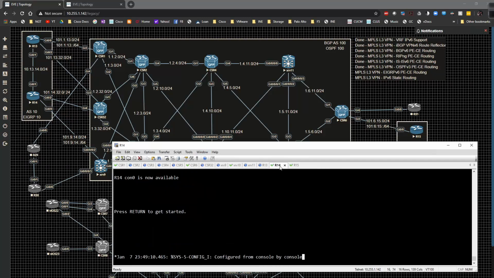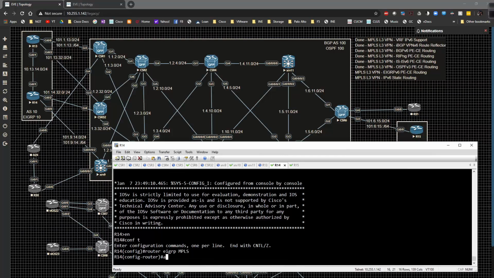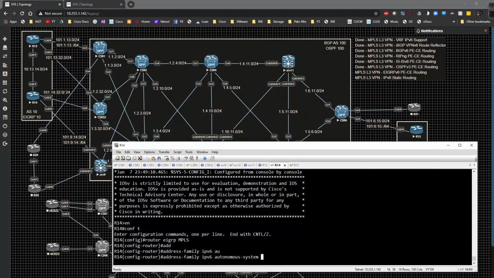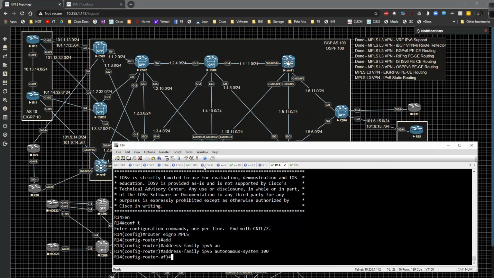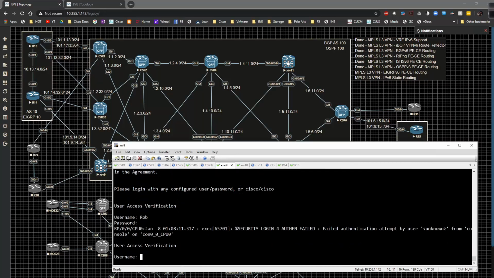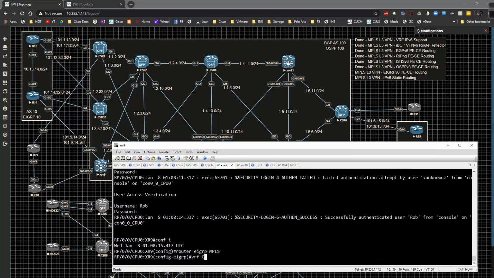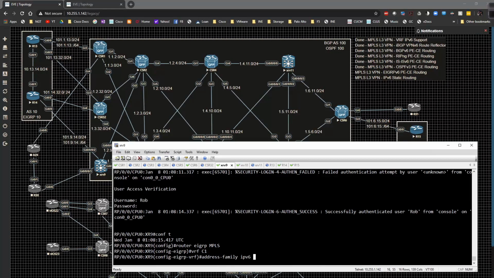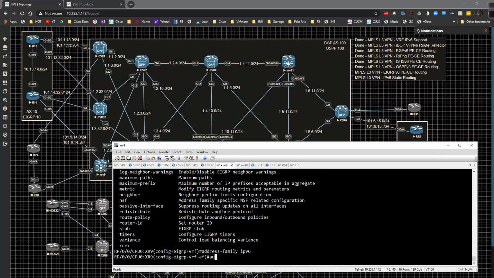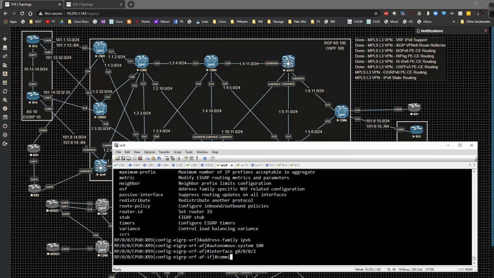I'm going to do the exact same thing on R14. I'm going to go to global config and type in router EIGRP MPLS address family IPv6 autonomous system 100. I'm going to go over to XRV9 and log in. Go to global config, router EIGRP MPLS VRF C1 address family IPv6 and autonomous system 100. Interface is going to be gig 0/0/0/2, and I'm going to go ahead and commit that config.